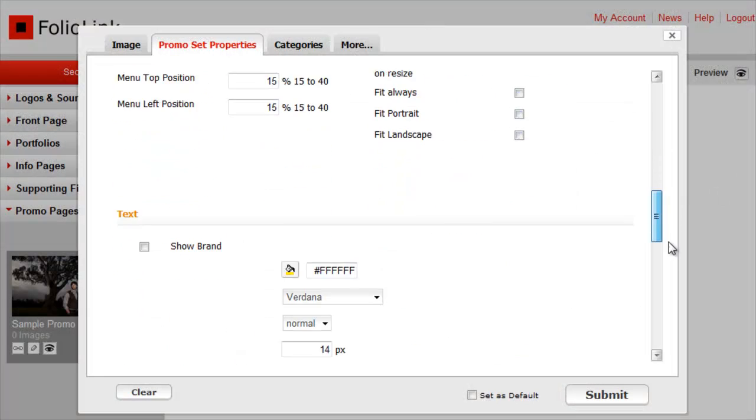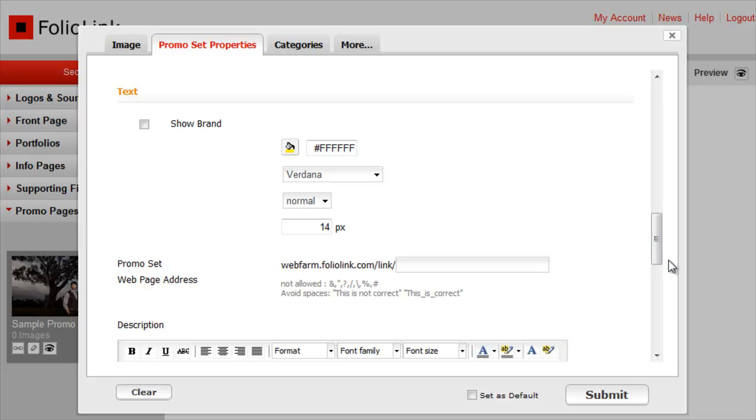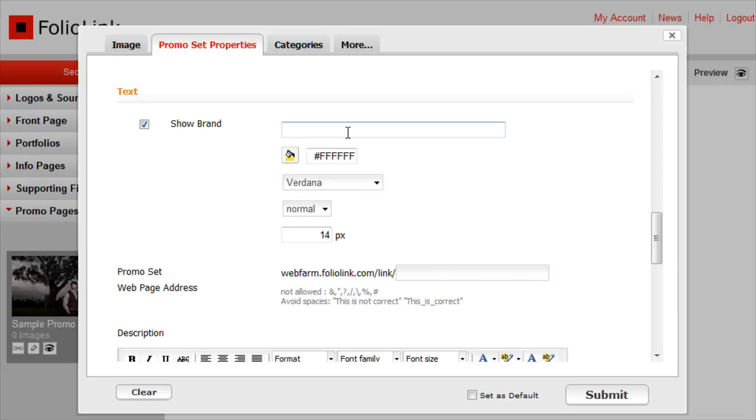In the text section, you have the option to show a brand in the promo page set. To show a brand, check the box here. Enter text, then choose a color, font, and size.